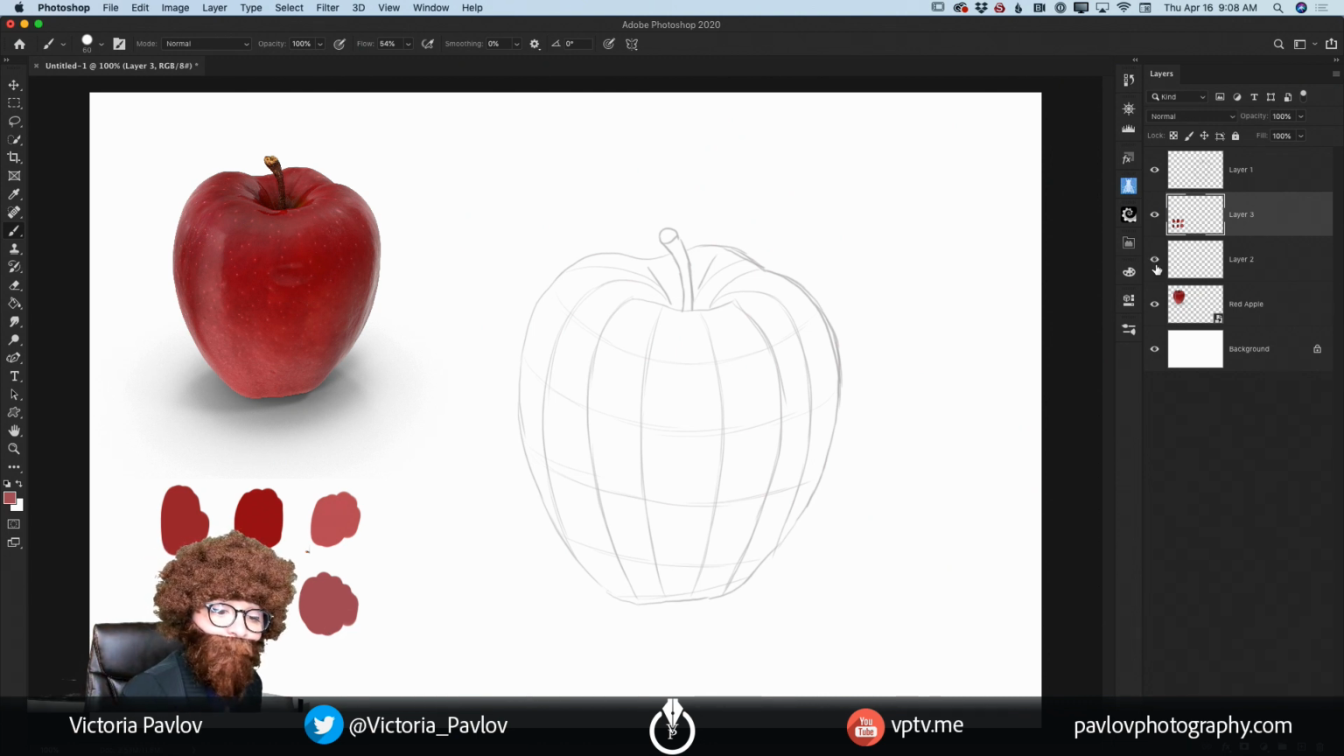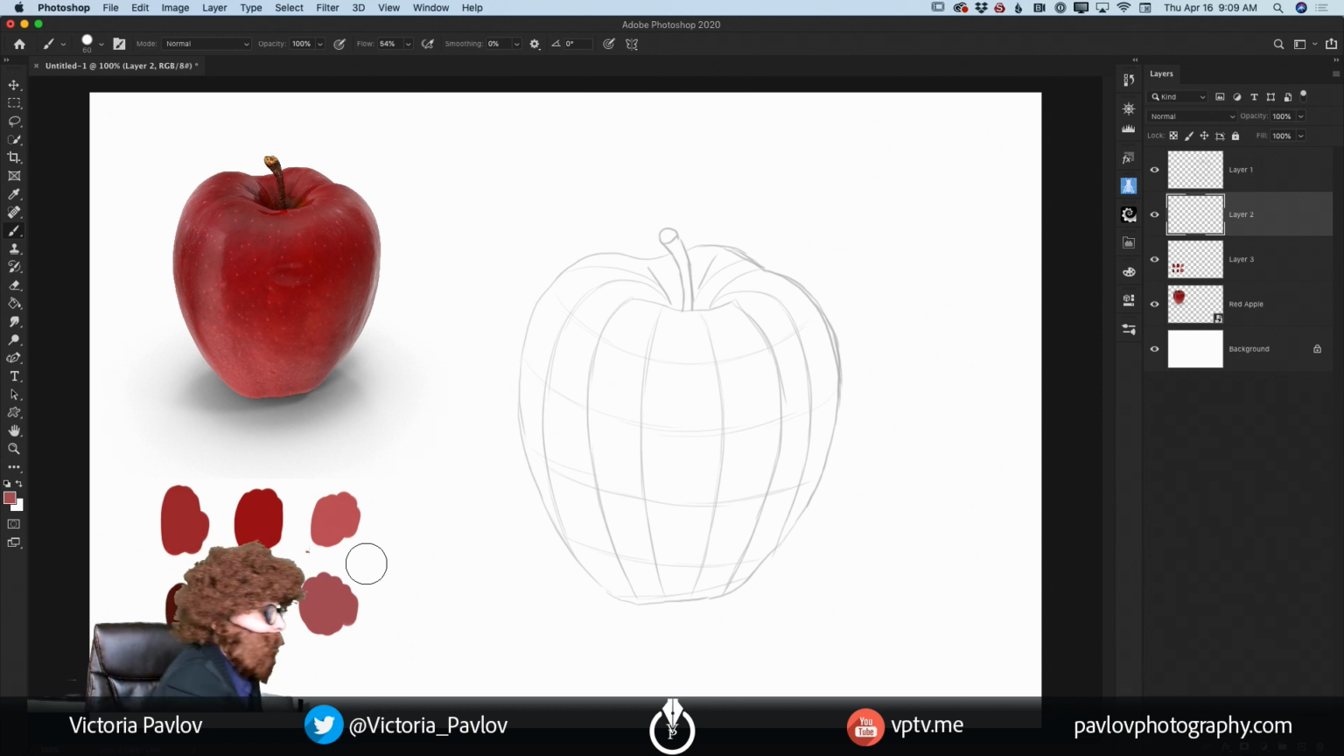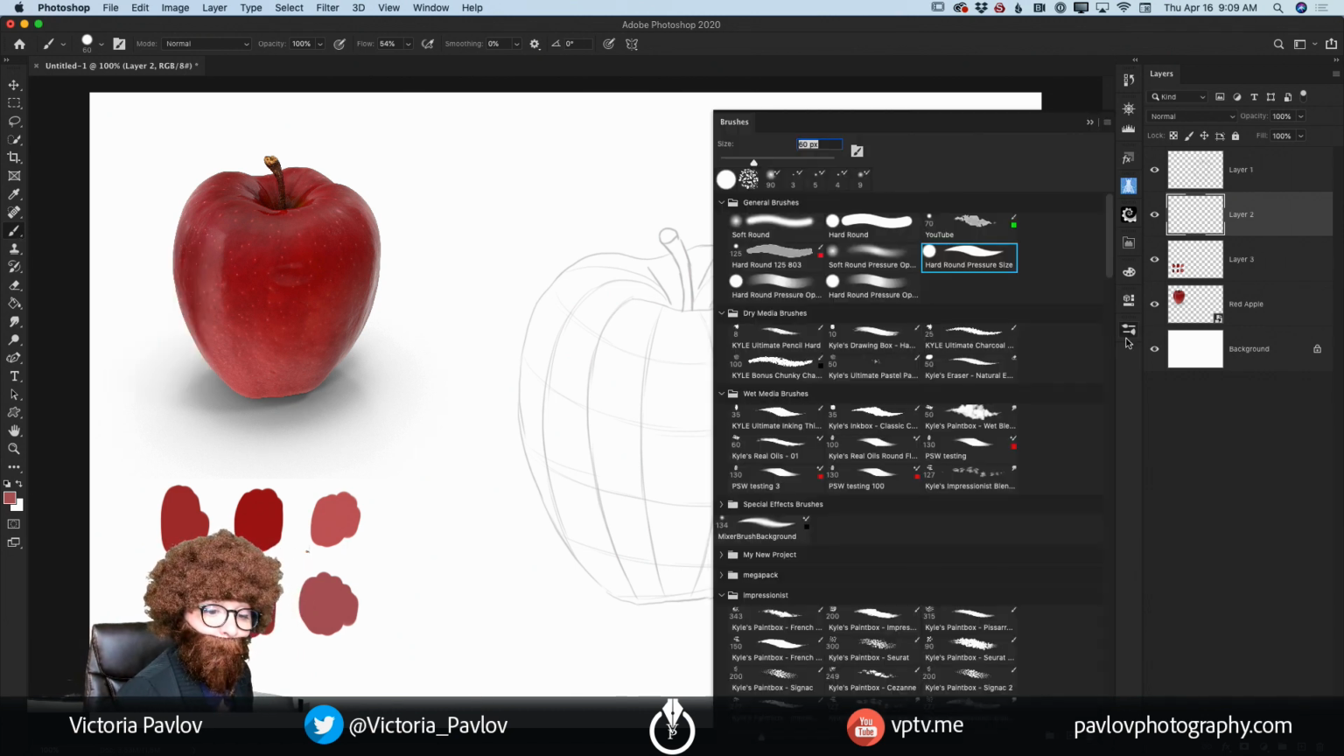Now remember, guys, we have created a new layer. I will highlight this layer. I will move it on top of our simple color layer, but below our sketch layer. And now I will switch to another brush.